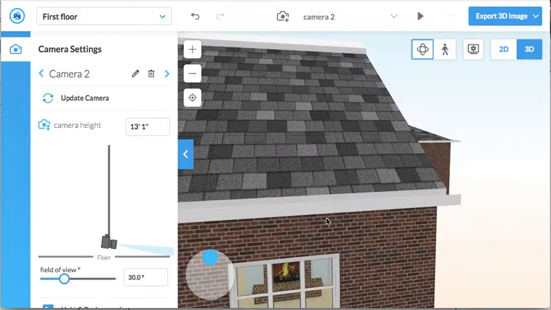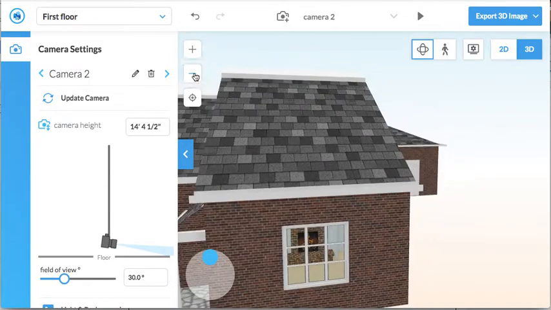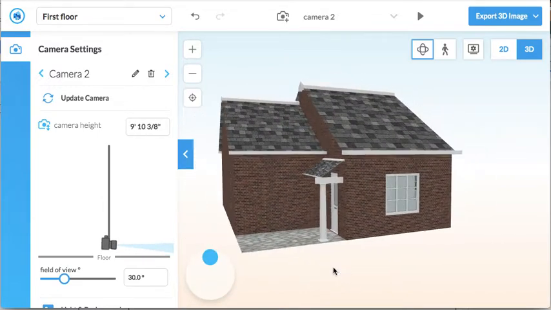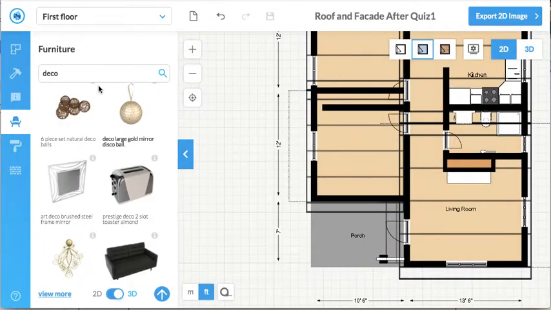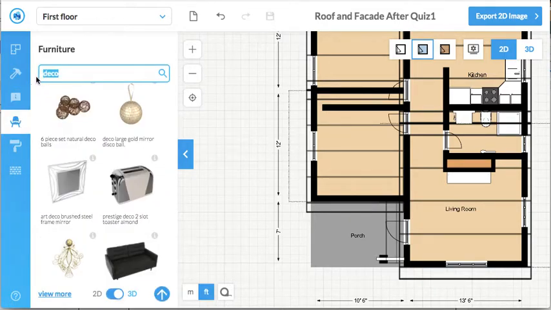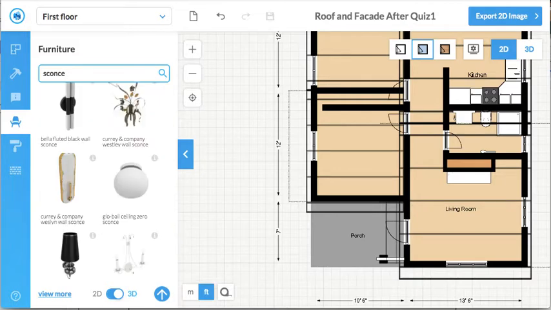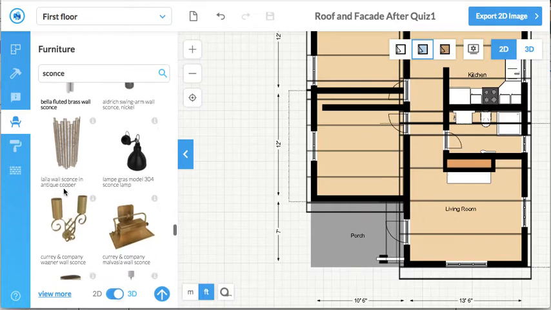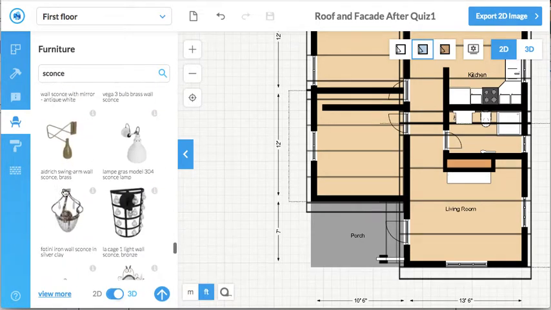So if this would be the front of your house, you may want to put some lights on here, like a wall sconce. To do that, we could go to 2D, and then you go to not the hammer, but here in that furniture. Then you can type in a light that's called a wall sconce. So S-C-O-N-C-E. Okay, and then find something that's appropriate or you think is nice to have in this house.